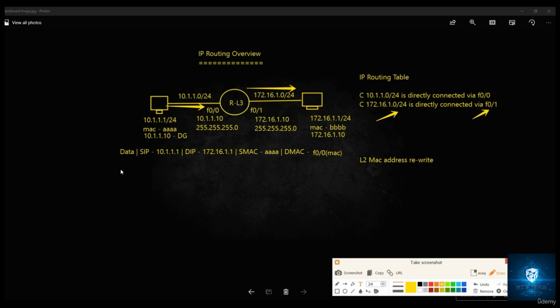where it will swap the destination MAC address with the actual MAC address of the destination device, right? So what will happen is, the packet, before it is thrown out of the router, the data content will remain the same. Source IP will be again 10.1.1.1, destination IP will be again 172.16.1.1, but the MAC address would be changed. So source MAC will be the F0/1 MAC address, which is there on the router interface, and the destination MAC address, after doing the ARP process, it will come to know that the MAC address is quadruple B, starts with quadruple B, right?